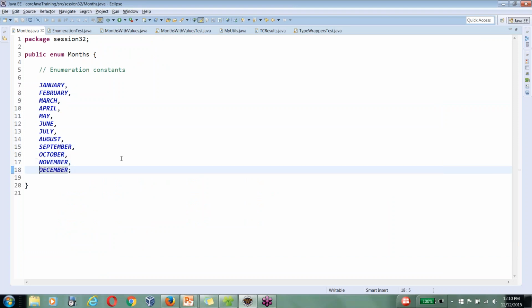So, these are your enumeration constants. Assume that you are coming from top to bottom. It can be from left to right also, like it was earlier. So assume that I have done it this way. Let's go from top to bottom. So the position starts from 0.